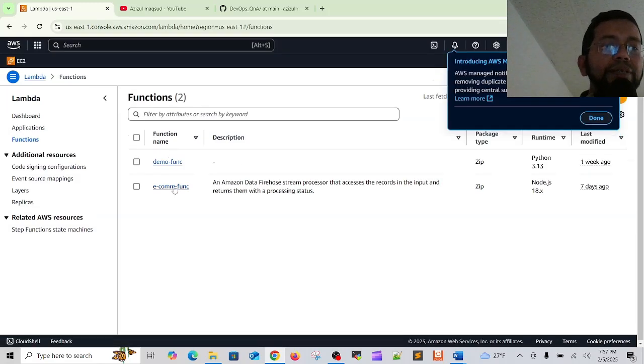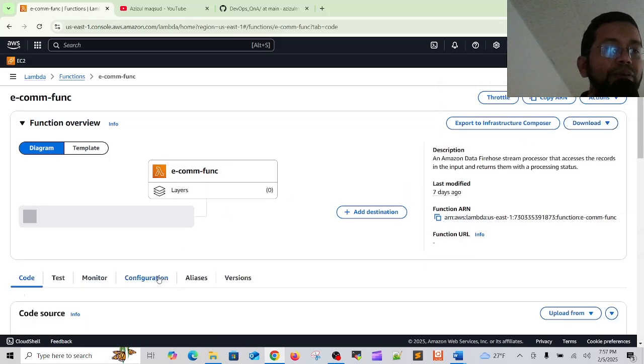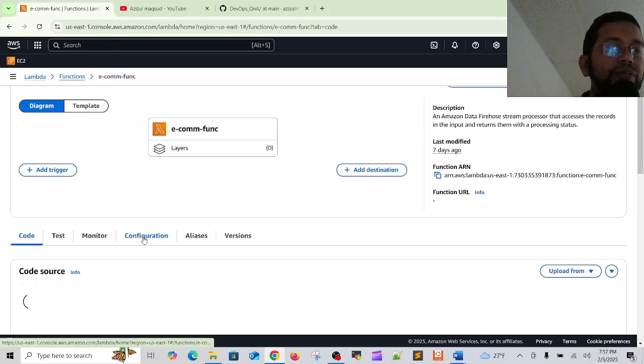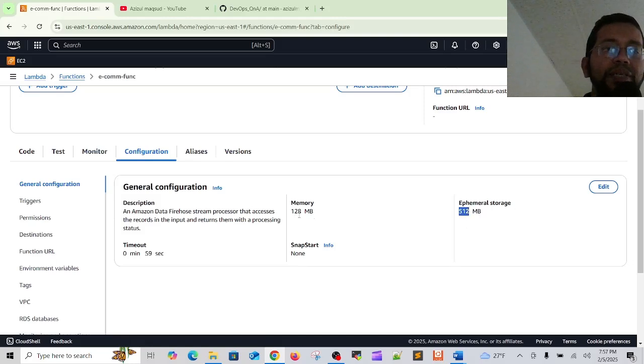Let's see here, e-commerce. I have one. If you go to the configuration here, I have given 59 seconds as the timeout. My practice is 59 seconds. Storage also you have to see sometimes. Memory in the configuration, memory, storage, and snap start.